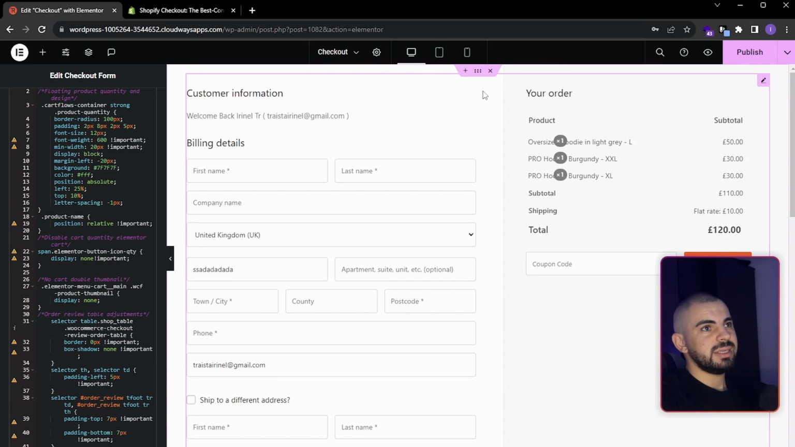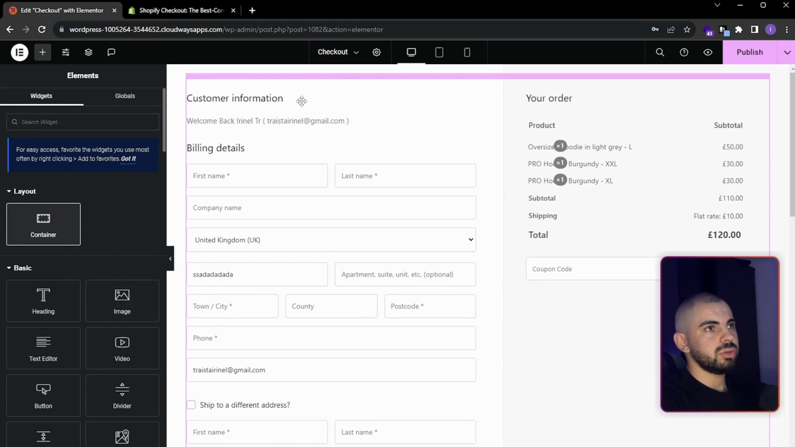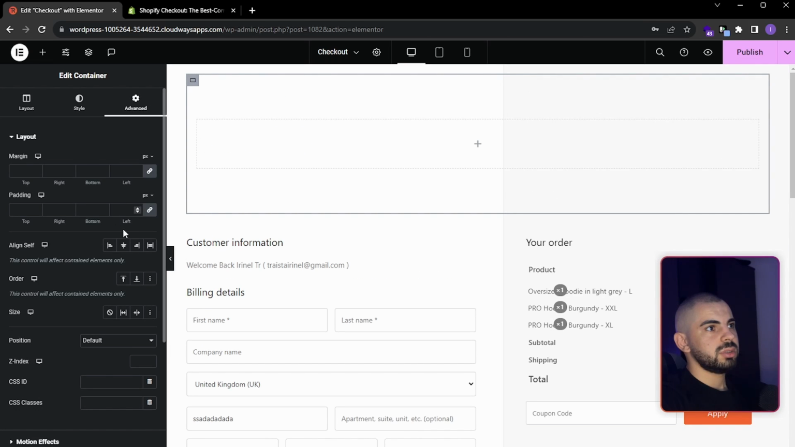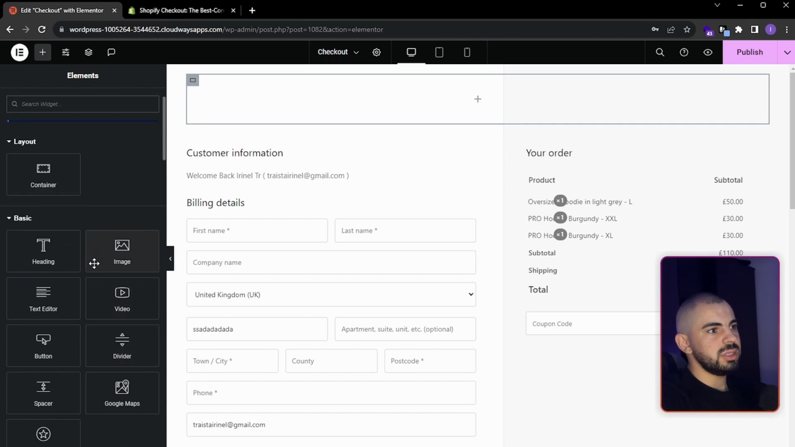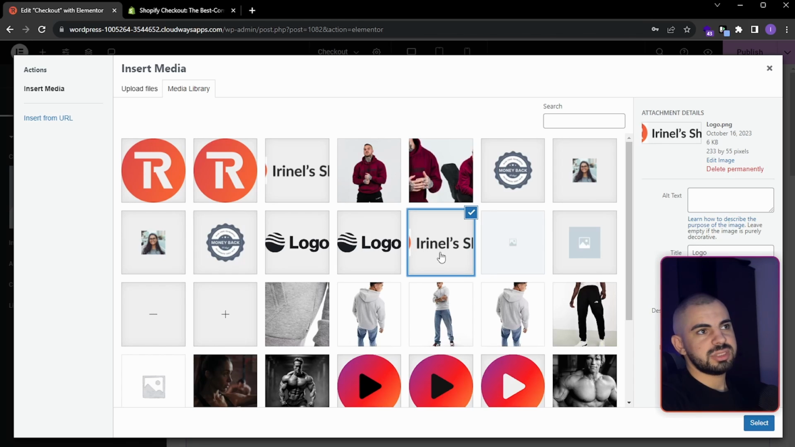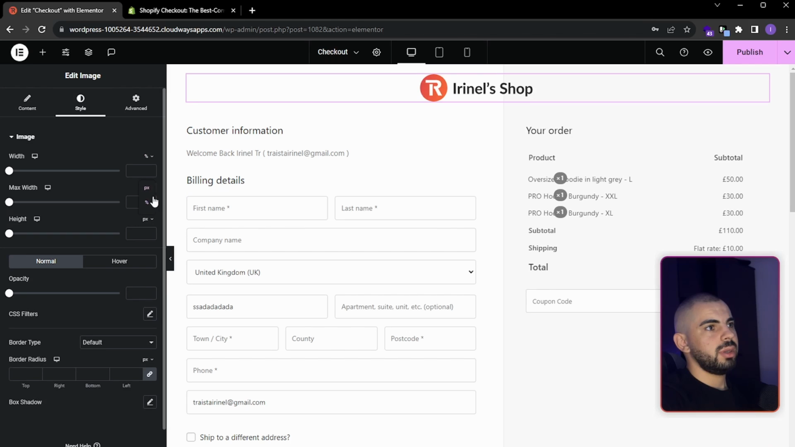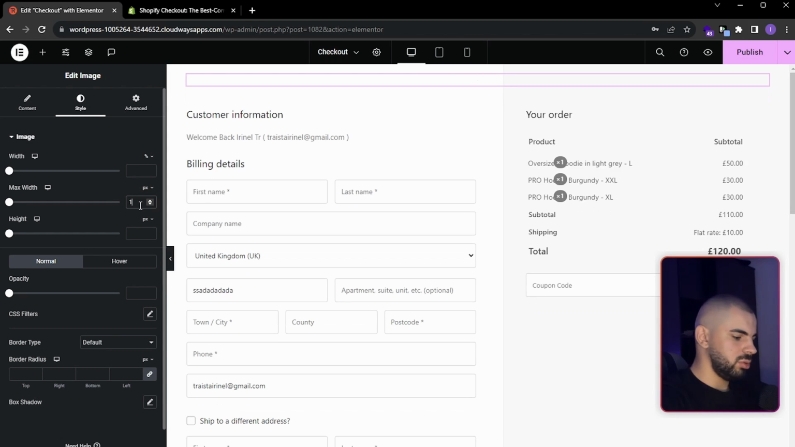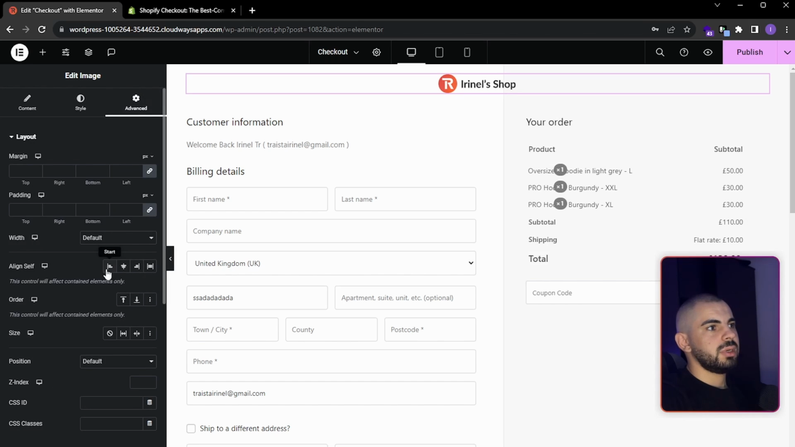Now we're going to add the header. Let's add a new container on top, set the padding to 0. Let's add the logo image, change image, and I will select my logo from here. I will set the maximum width to 160 pixels. Align self left, and I think we're good to go.